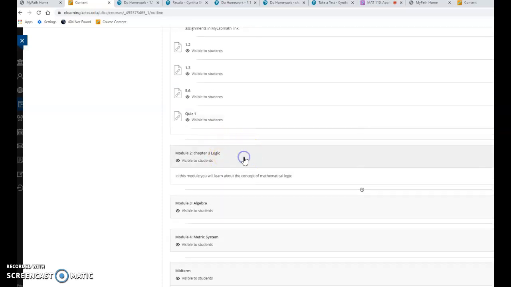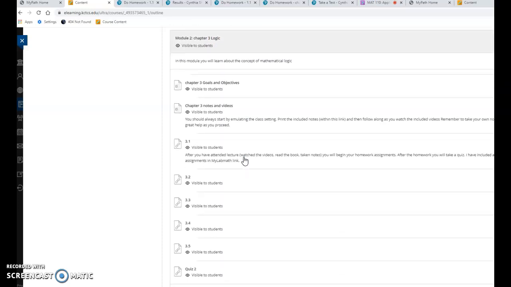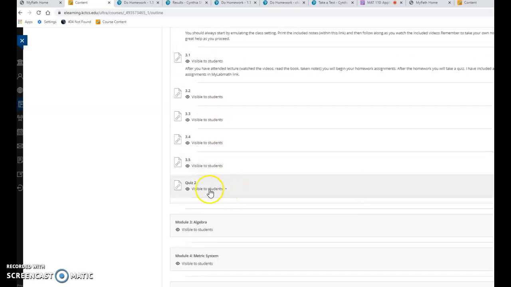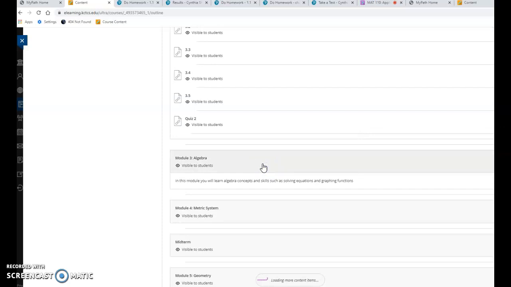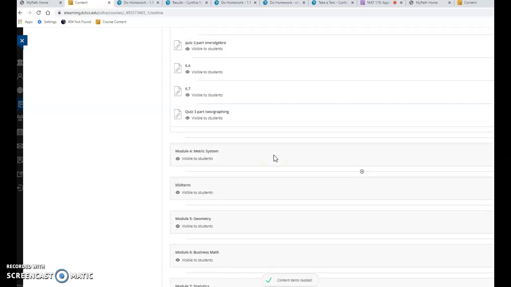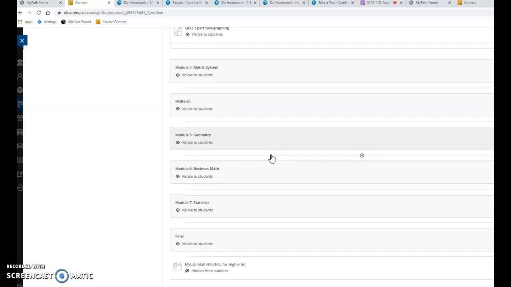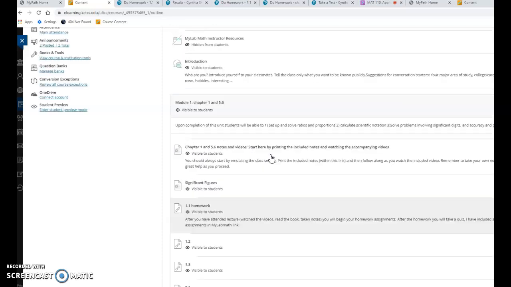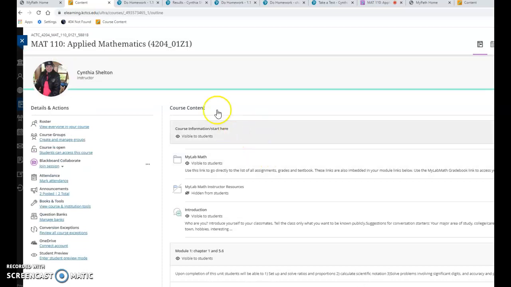Then we go to the next module, and it looks just the same. You've got notes and videos, and then homework and a quiz. Module 3, algebra, same old, same old. So they all follow that pattern. That's how I expect you to do that, and that's how I've designed it with your success in mind. So if you have any questions about that, or if you have a better method that's working for you, I'm not averse to hearing about that. I just want to know, talk to me about how I can best help you.